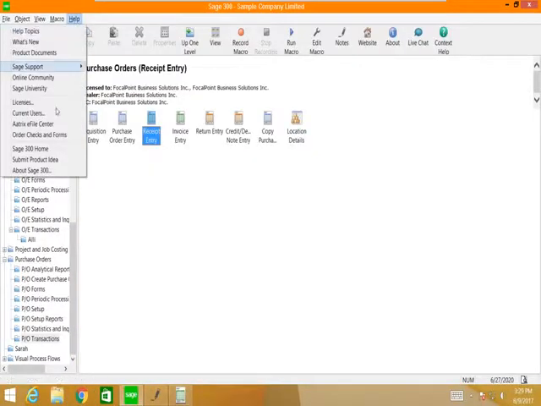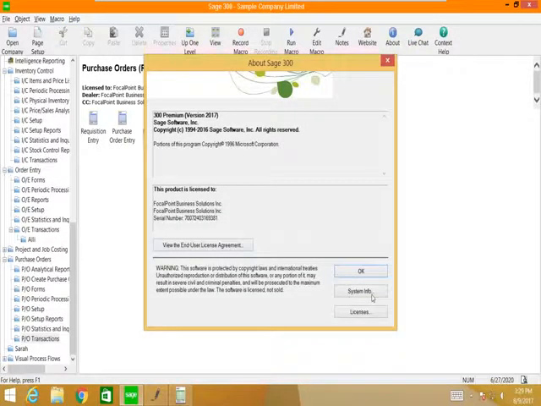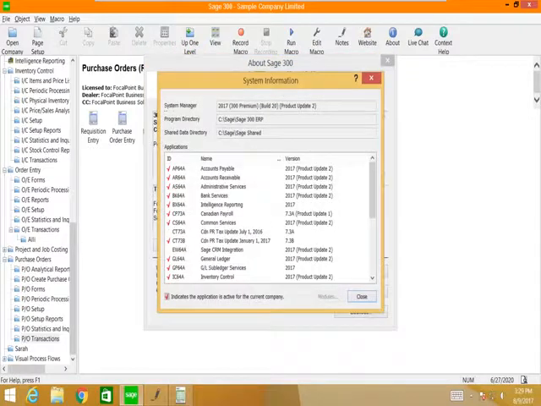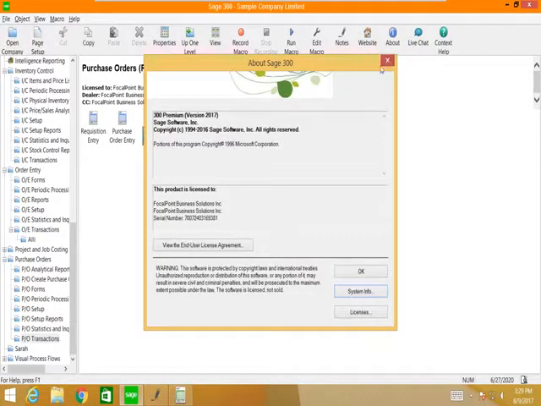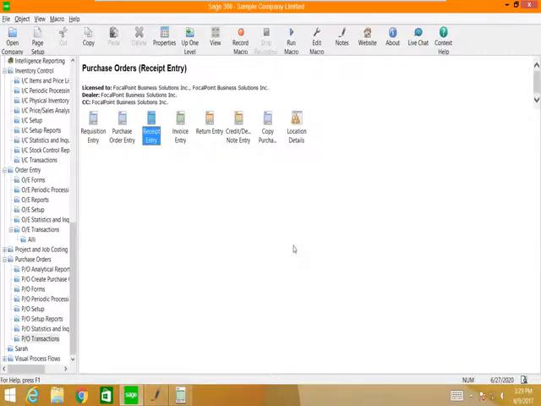Now, if you're not sure where your shared folder is, you can go to Help, then About Sage, and look for system information, and it would tell you where the shared data directory is. So you can always find out where the shared data is located, whoever set up the system.